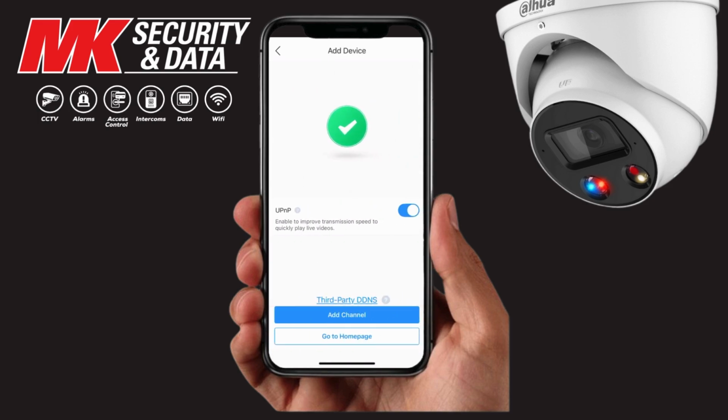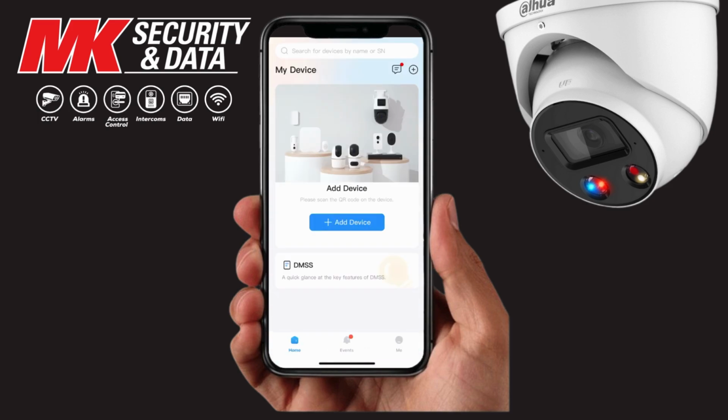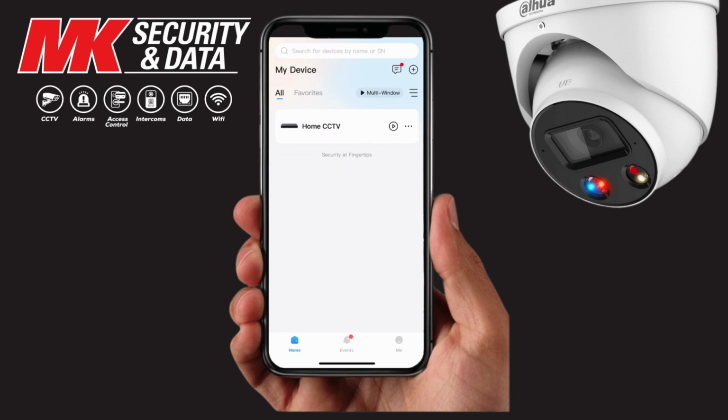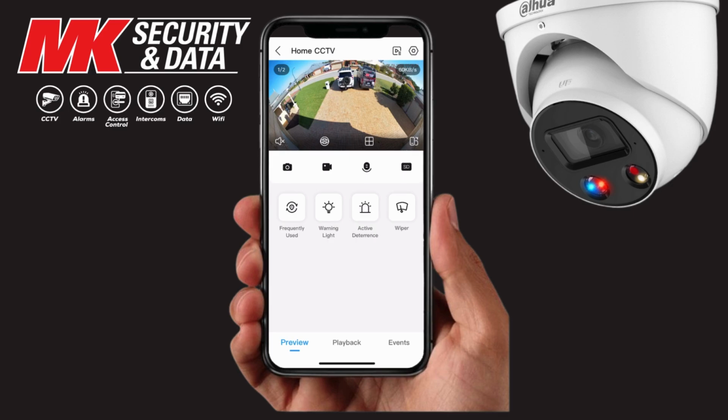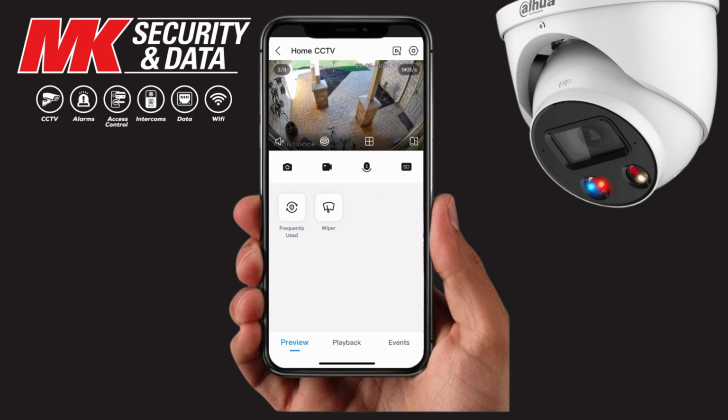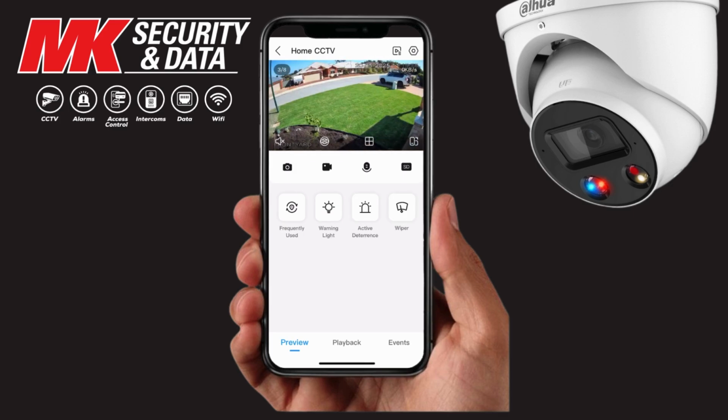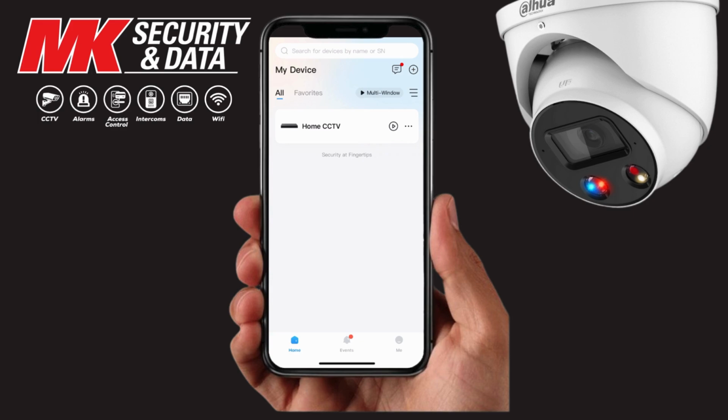Then click Go to Home page. You'll see your device here. Click on Play to live view your cameras. Double click on one of the cameras to enlarge it to full screen. And then you can swipe through your cameras to see other ones connected on your system. Press back in the top left corner to get back to the home screen. You're now set. You've got your cameras set up on your app.